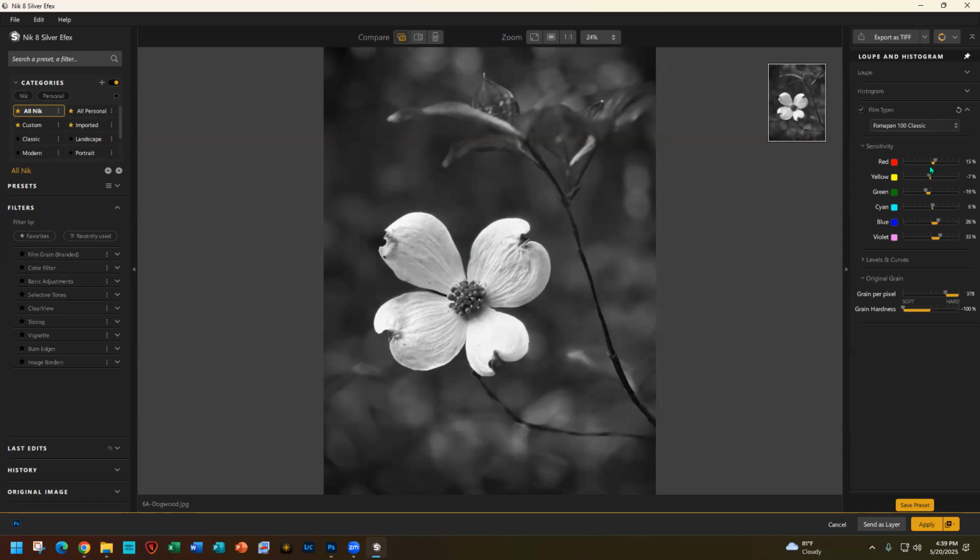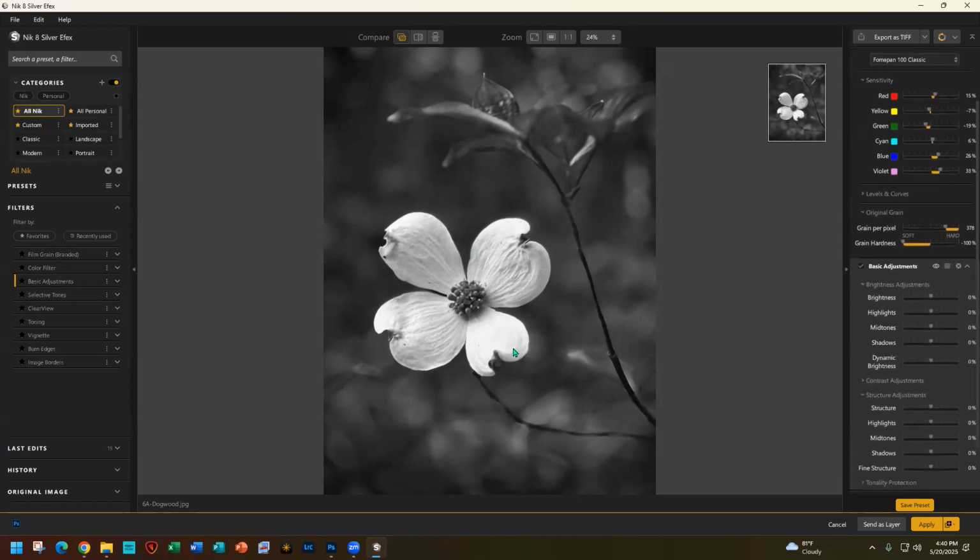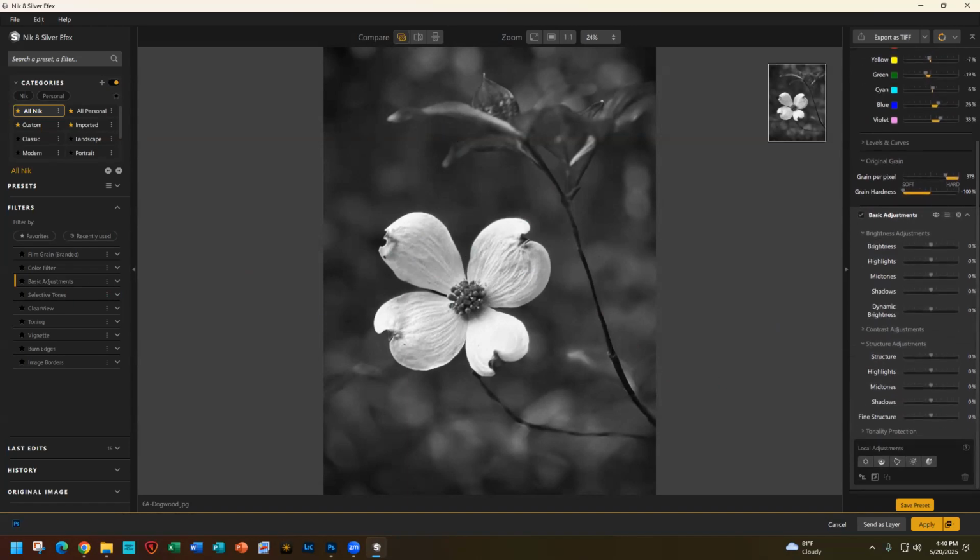Okay, and you can see how it's changed the sensitivity of the different colors, so you can further adjust those if you need to. Now I'm going to add my basic adjustments, and I'm going to tweak my brightness adjustments on the highlights. I want to bring that down.